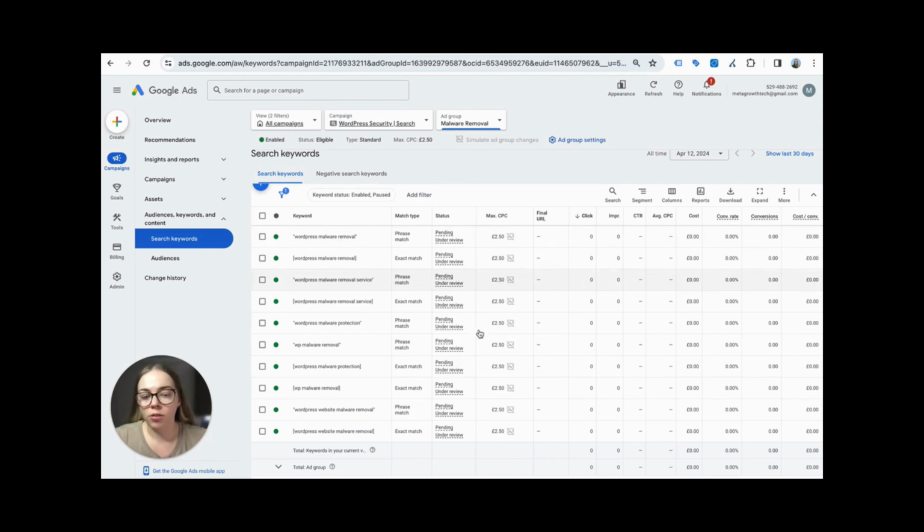So currently, because there's no issues, I know that this £2.50 bid is high enough for each of these keywords. But if it wasn't, it would show in red and tell me what that minimum first page bid would be. And then I could decide to increase that if I wanted.